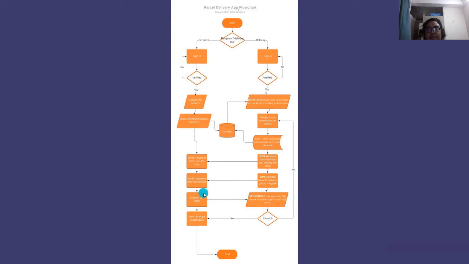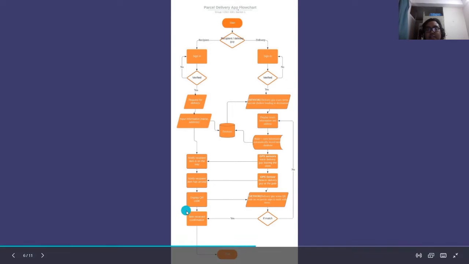Then we will notify that the item has arrived, and the shipping will display the QR code, and if the item is to be received, it will confirm, and then it will end for the delivery guy.